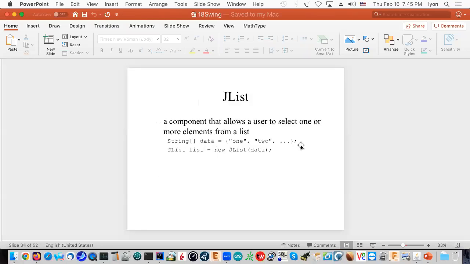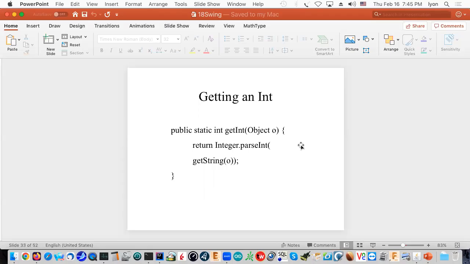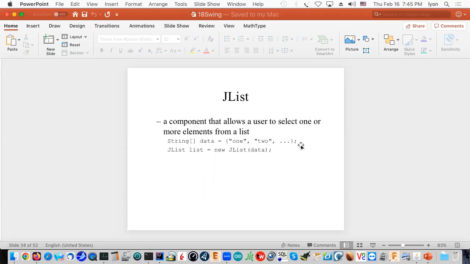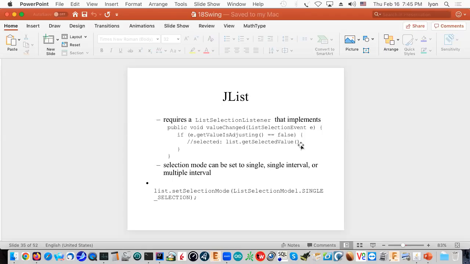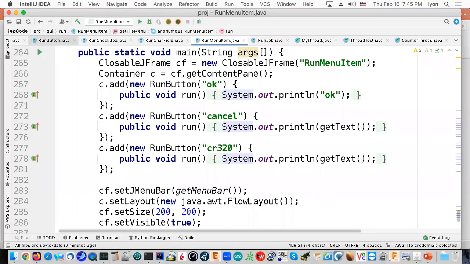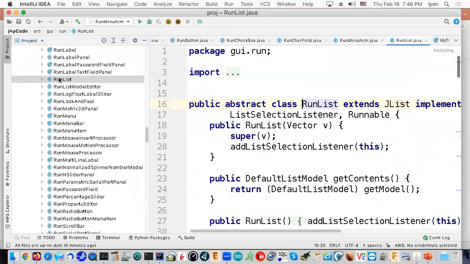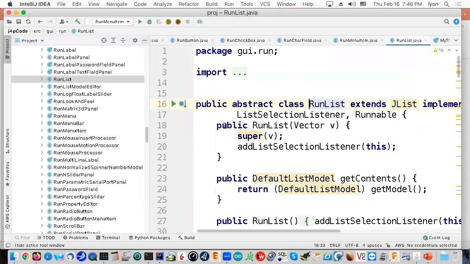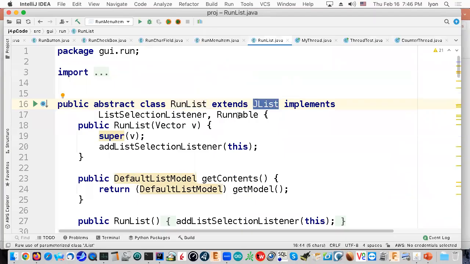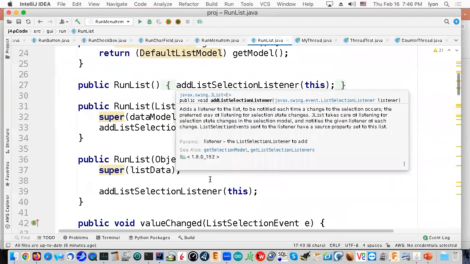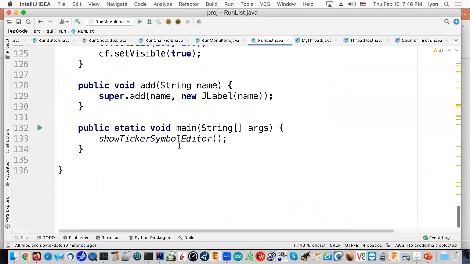Let's see. I don't know if you want to see how to get an int. I think you know how to do that already. Here's a list. There's two kinds of lists, right? Well, maybe more than two kinds now. There's the Java util list, which is part of the container collection. And then there's the JList, which is part of the graphic user interface. So when you go into my package here, you should be able to find, yeah, here's a run list. And that extends the JList, implements runnable, so the list knows how to run itself. And there should be an example here.